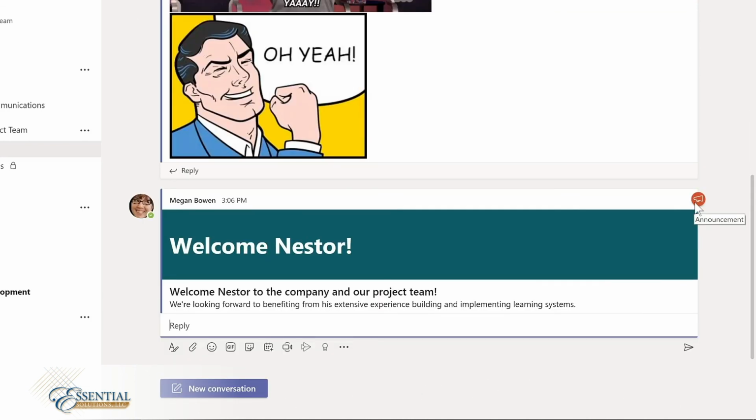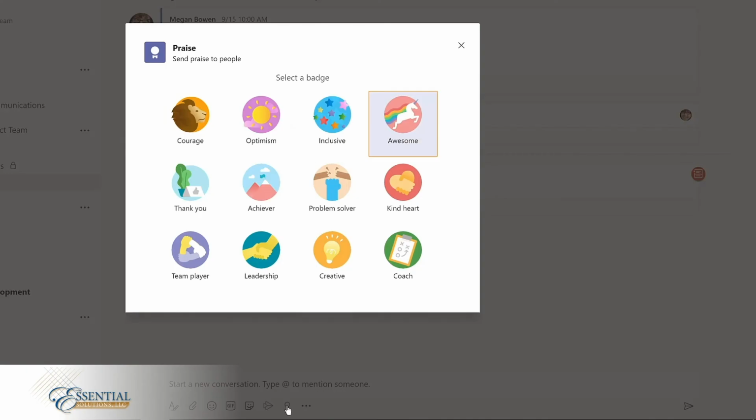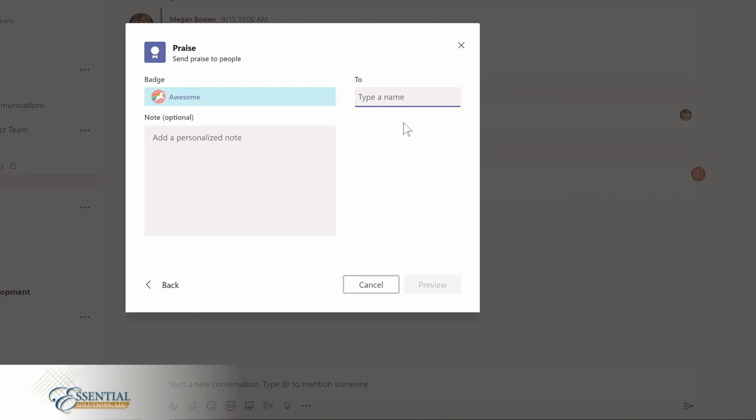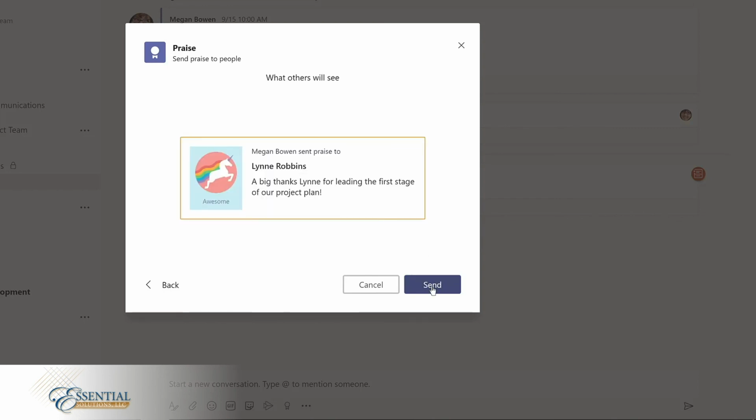Notice as well that this is flagged as an announcement. And here's another fun addition that can keep us connected with our team members, and that is praise. Once again, you'll see this as you start a new conversation. Look for the praise option. Pick a badge that matches the tone of your message. We're going to send this to Lynn with a personalized message. Although I'm posting this in a channel, it also could be sent via chat.